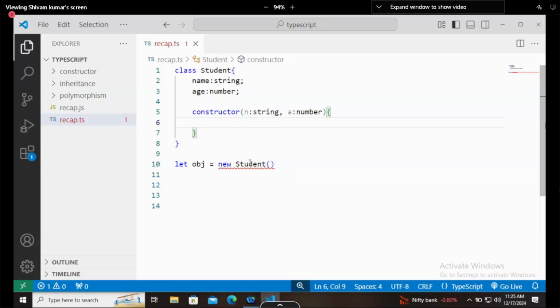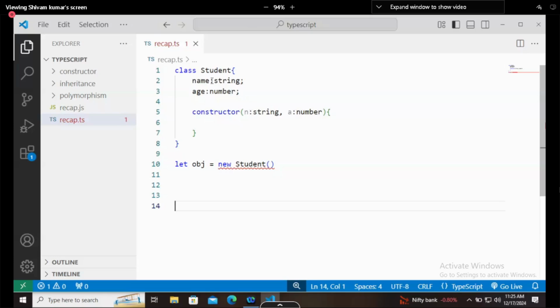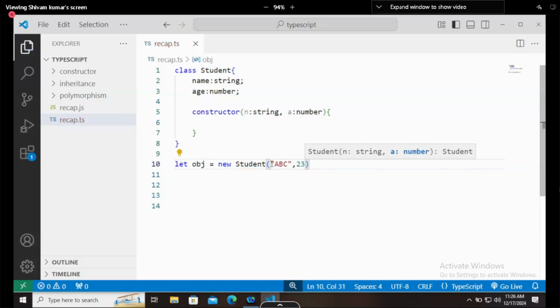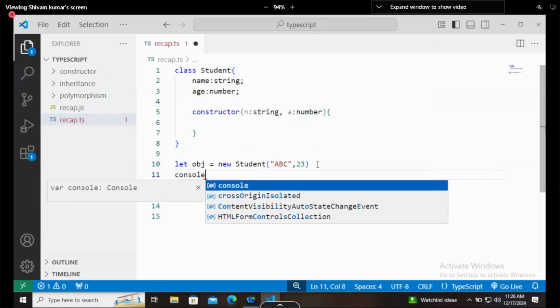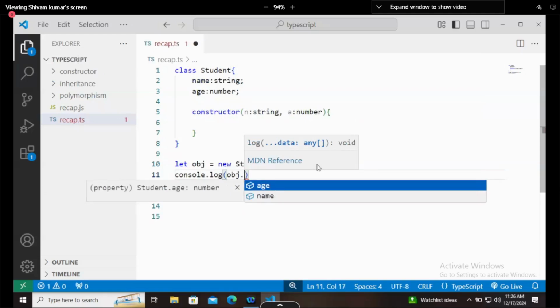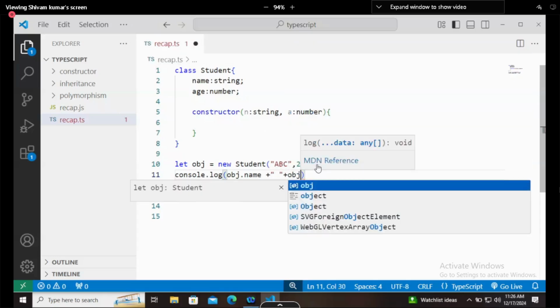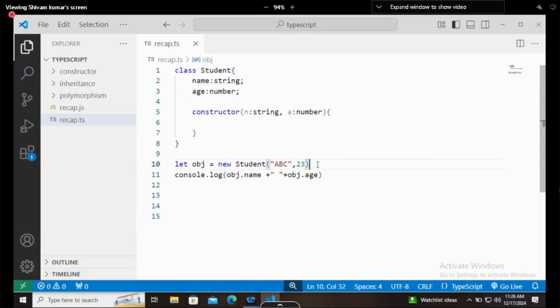Now this student is expecting two arguments. So technically the first argument is name. Let's say any name, I will write ABC, and then if I write the value as 23, the error is gone. But can I use these values now? So let's try to print. I will say console.log object dot name, and then give some space and then object dot age.